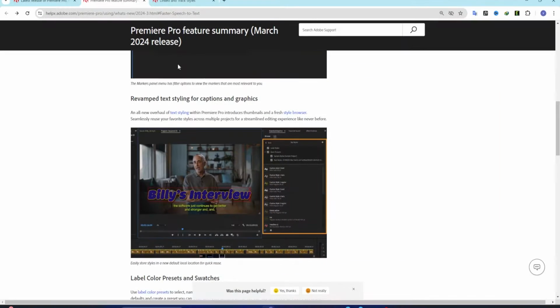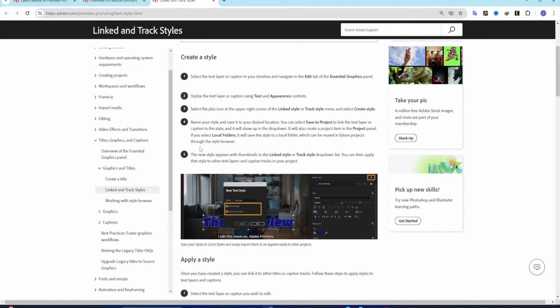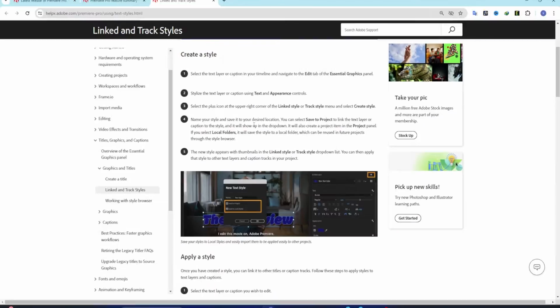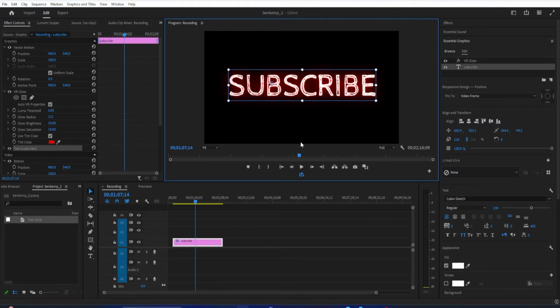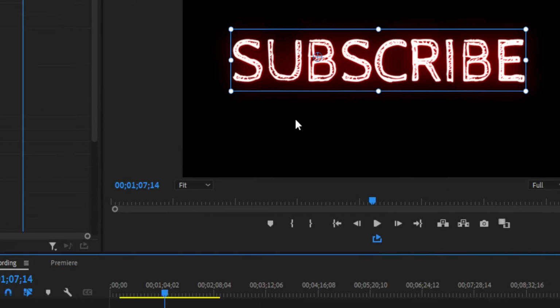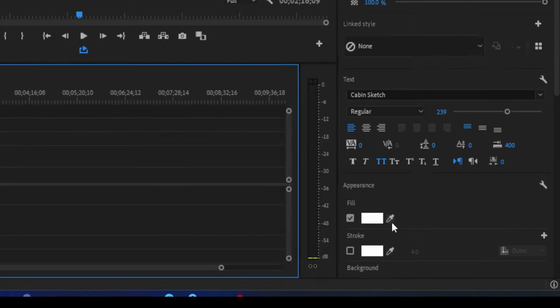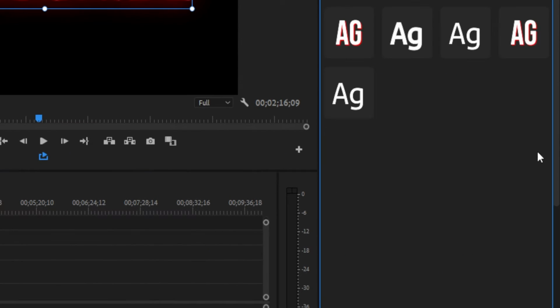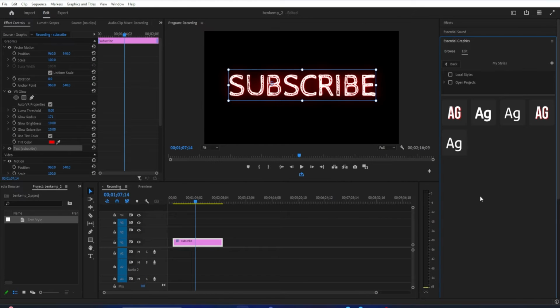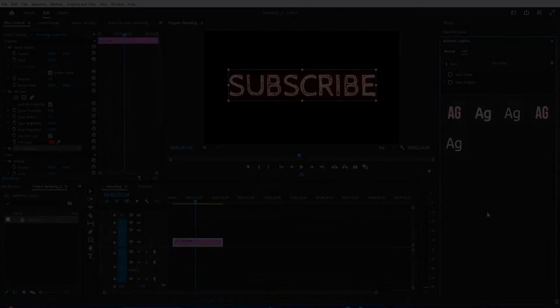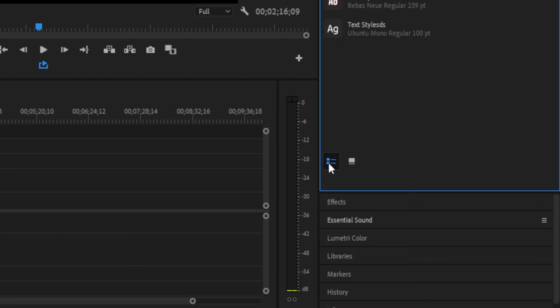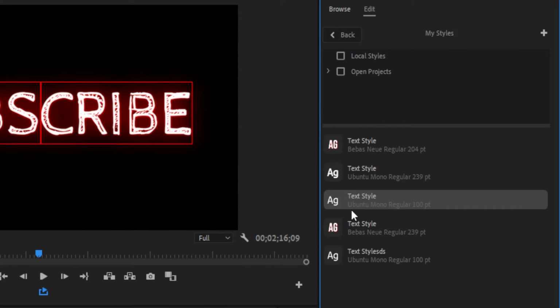Let's start with creating a new style. It's as easy as 1, 2, 3. Step 1. Select a text layer or caption and give it the stylistic text or appearance properties you want. Step 2. Click on the grid button in the style section of the Essential Graphics panel to enter the style browser. Choose between the default icon view or a more compact list view for additional font information.